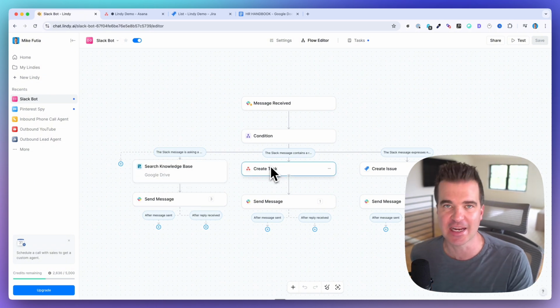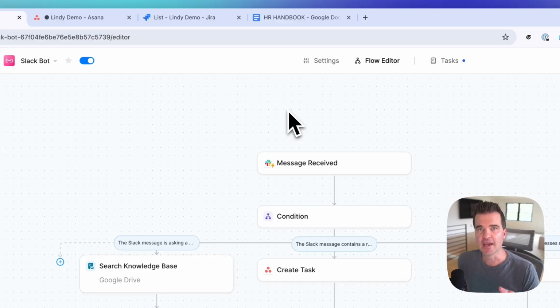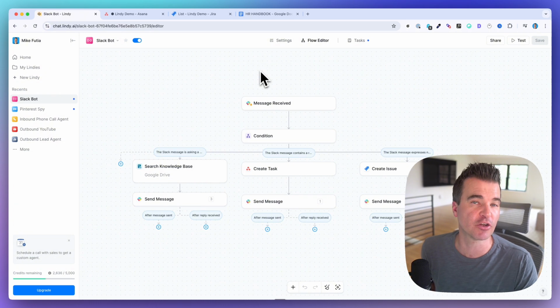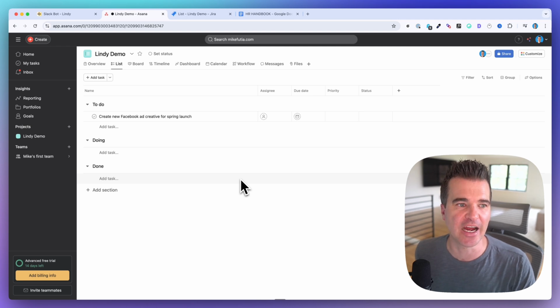We've also given it access to our project management software, in this case Asana, so it can create new tasks for you in Asana. And we've also given it access to our issue tracking tool inside of Jira. So if we need to create new support tickets, we can do that as well right inside of Slack. So let's do a quick demo and then we can build this out step by step.